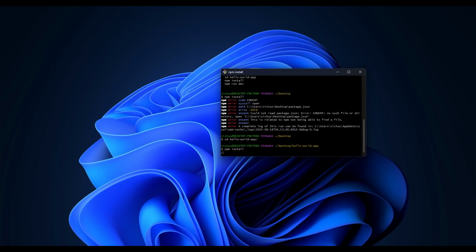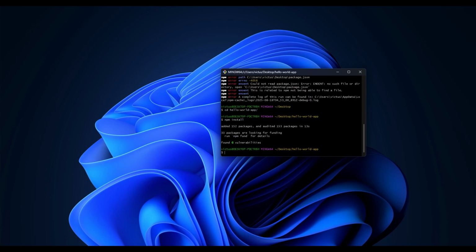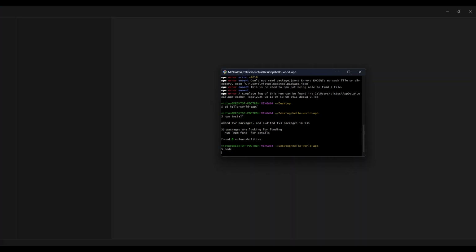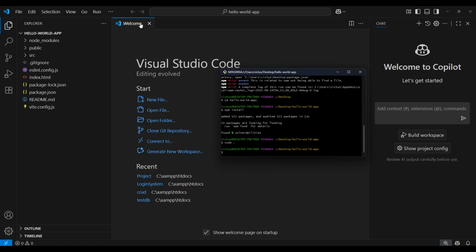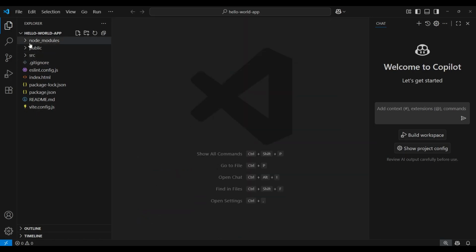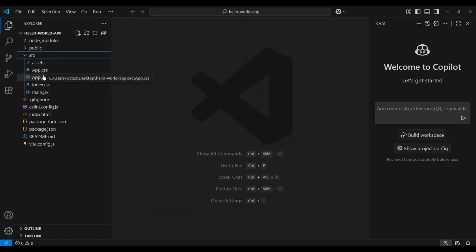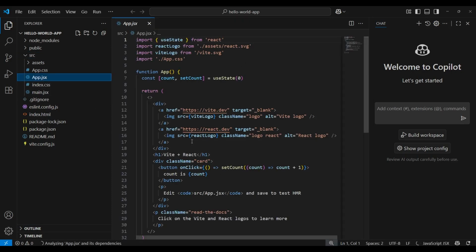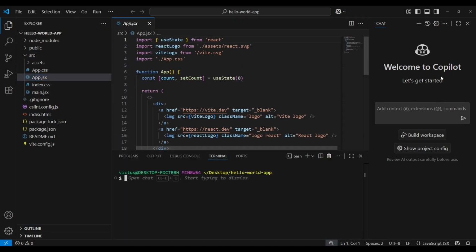Let's install the Node packages and I'm going to pause the video so when it is done we will get back to the next step. Alright, so after that I'm going to open this project in VS Code. As you can see our project has been opened in VS Code. We have app.jsx. So this is our React.js.